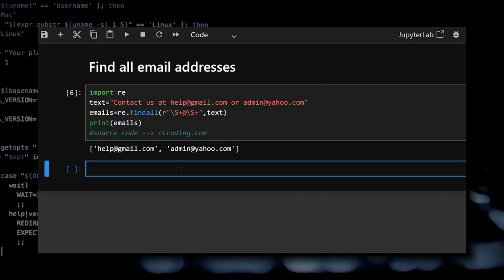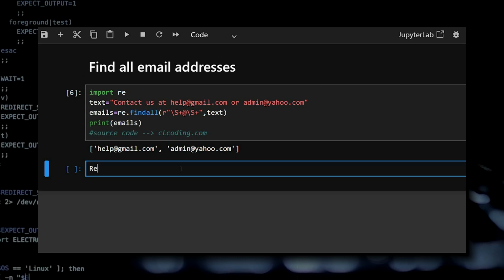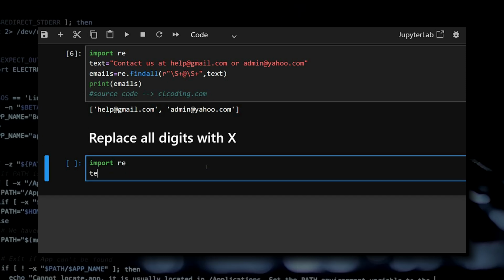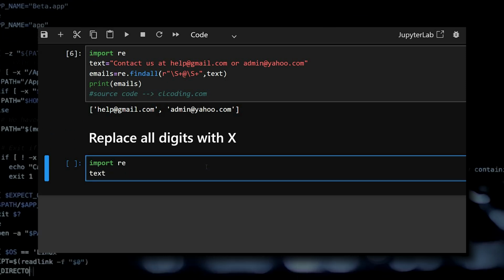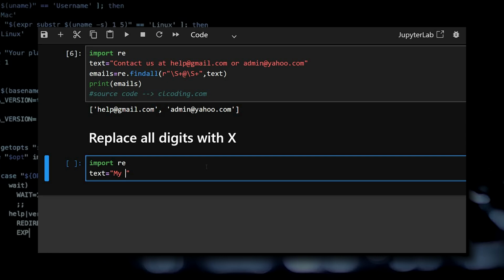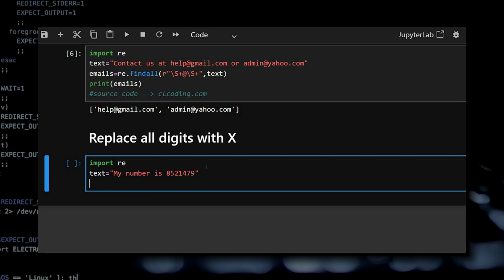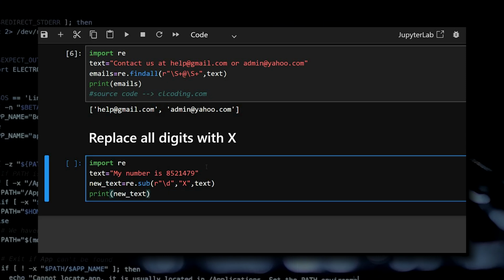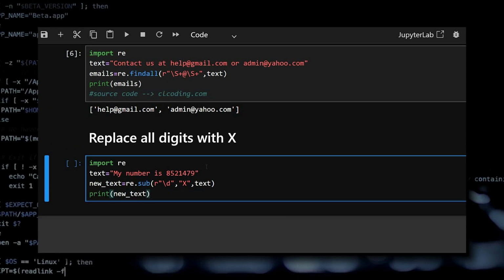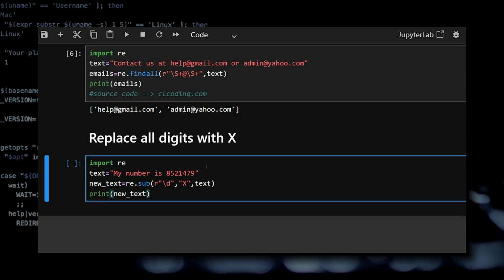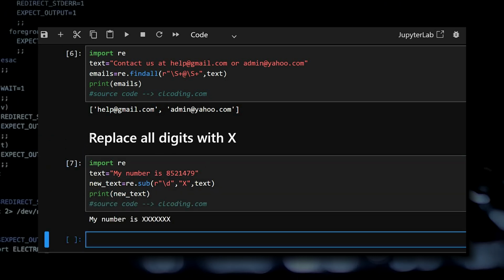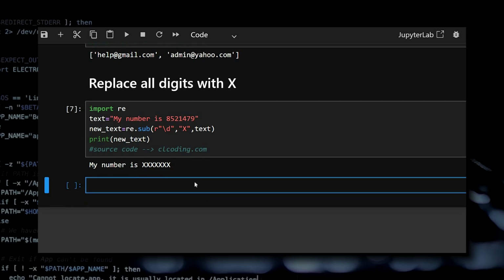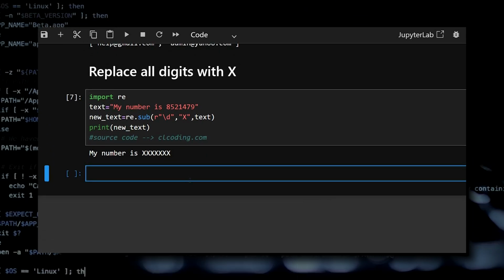Now moving on to the third one. The next one is to replace all digits with X. For this, firstly we'll import the module and now we'll create a text in which we'll replace all the digits with X. Here we have defined a number and now we'll replace it with X. Here the sub method replaces the pattern, and this will replace the number with X. Now let's see its output. Here we can see that all the numbers are replaced by the letter X.